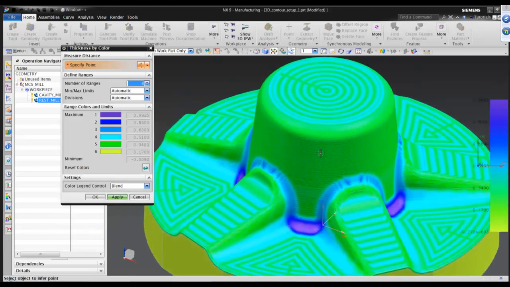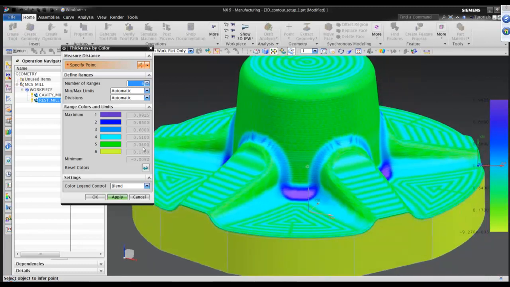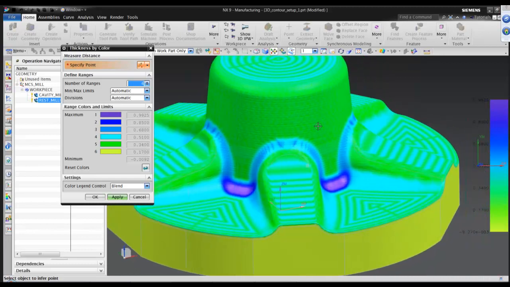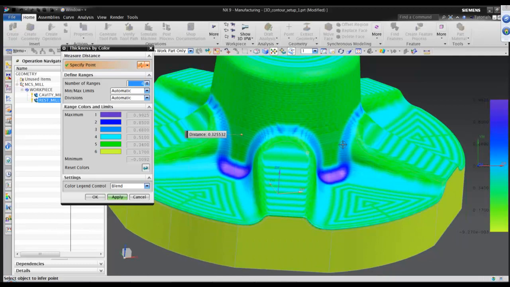All right, so again we see the green area. This is about 0.3 left on this, which is what we have set for our semi-finish. So that looks pretty good. If I pick around here on the outside, we're about 0.3 away. This is pretty much what we want.